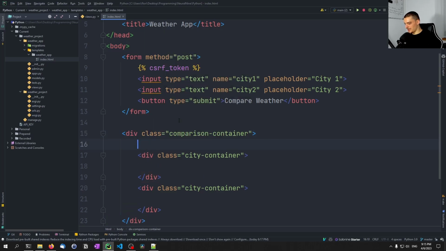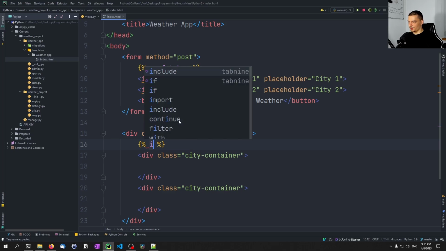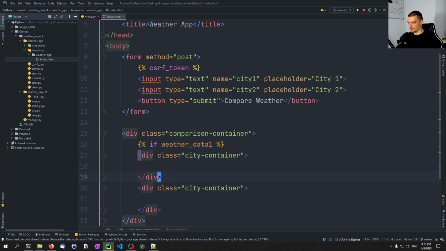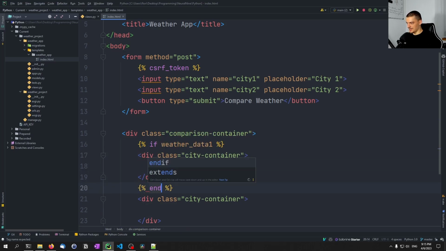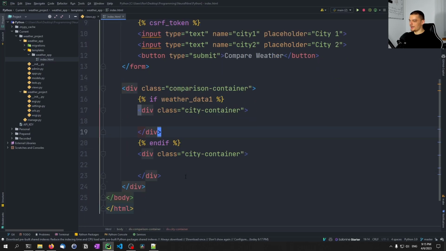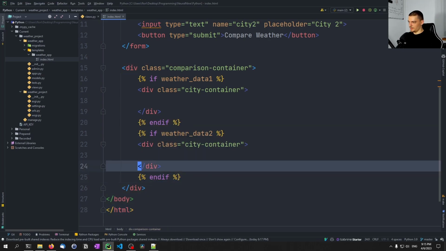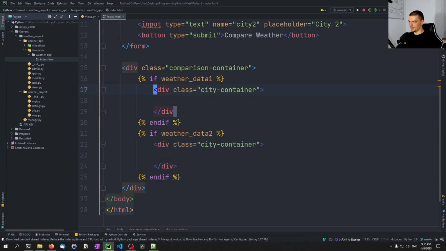So first of all, I'm going to say here in curly brackets, this is the templating engine, if weather_data_1. So if this data exists, we're going to show this box. We need to use an end if here so that it knows that this if covers this section here. And then we can say if weather_data_2, then we're going to display this here, end if. Maybe we should indent this for readability.